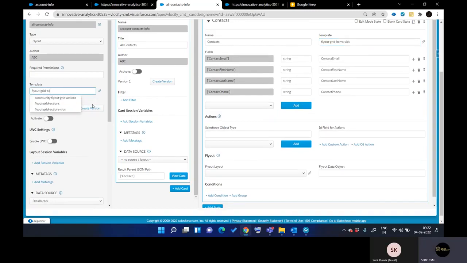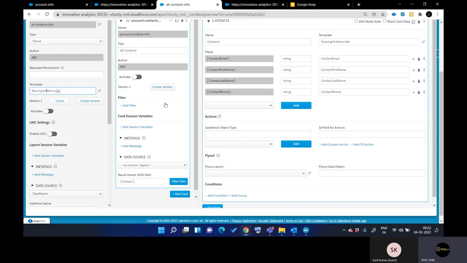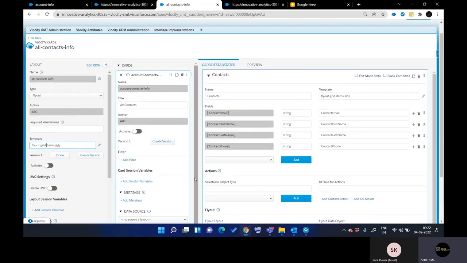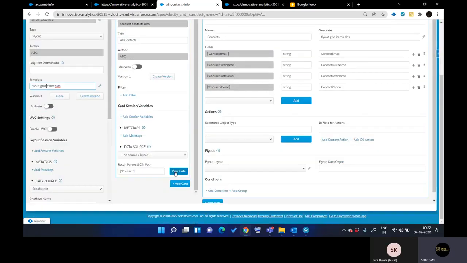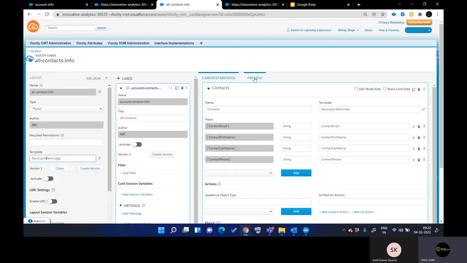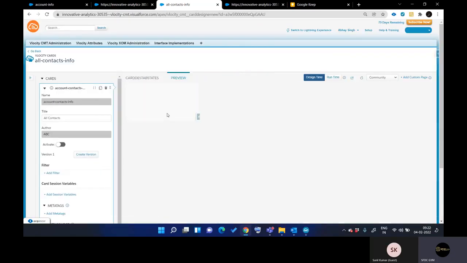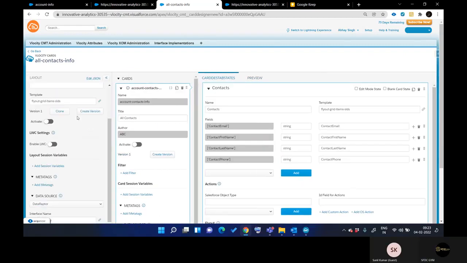I think this one is not correct. We have given action, so we use item and SLDS also. So see, if your data is working, if there is an entry in data log and your preview is not showing the correct view, then you need to tune your templates. That is the only option which is probably not set correctly. So you can see now it is showing like this. So we need to actually select the correct template. Let me just do it.